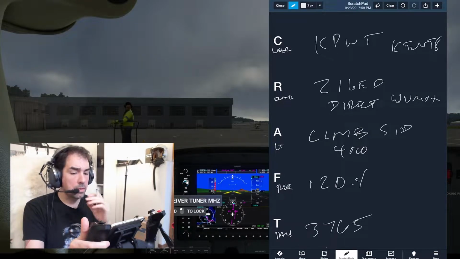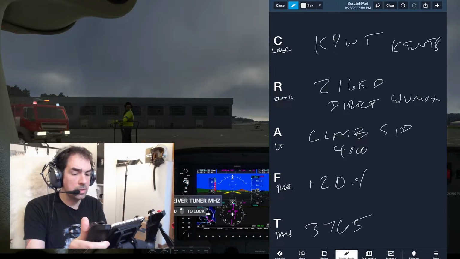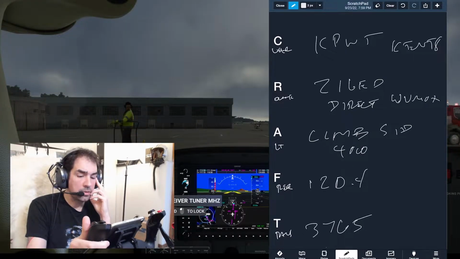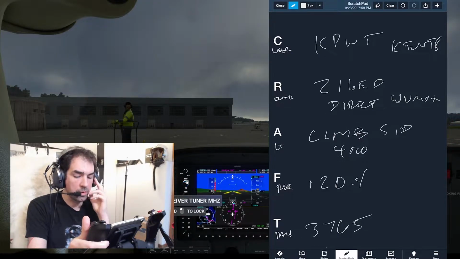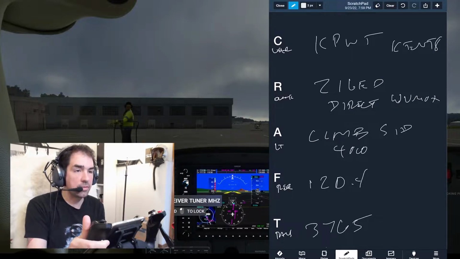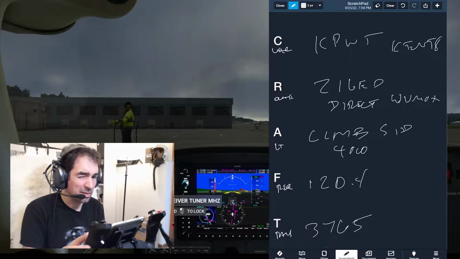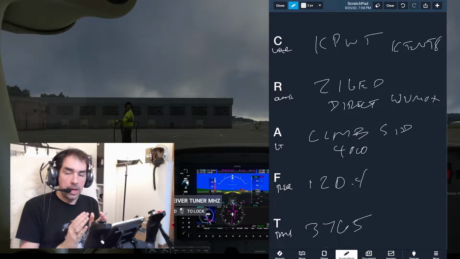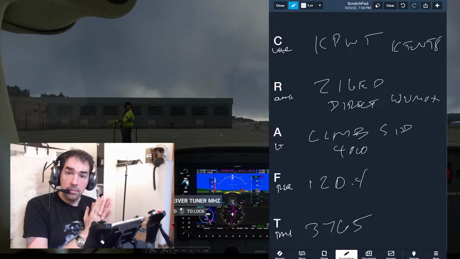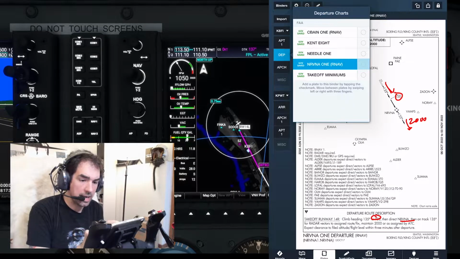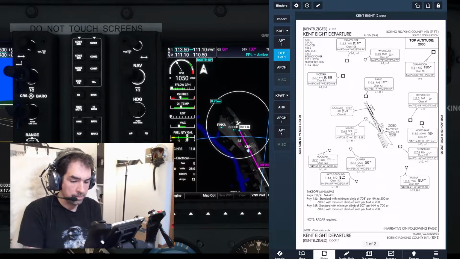Let's see, cleared KPWT via the Kent 8 departure, then ZYGET, then direct WUMOX, climb via the SID, 4,000 feet, departure frequency 120.4, squawk 3765, 78 Mike. Read back is correct. Okay, cleared to Bremerton. Must make the Kent 8 departure, not the Nirvana. It's the Kent 8. Okay.